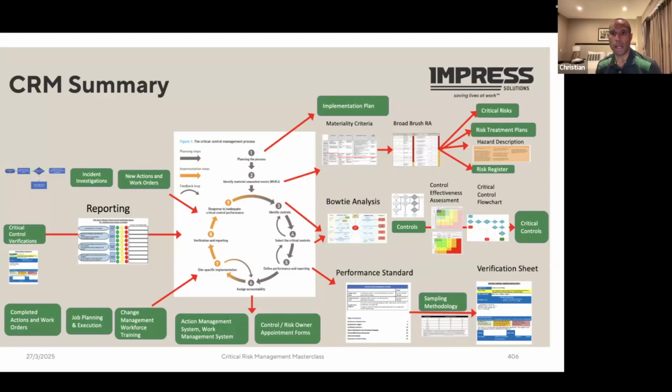So this is a macro view, busy slide. Some of you guys might have seen this before, where if we were coming to a site and doing a full critical risk management implementation, we'd essentially follow this whole process, and the stuff on the outside is the artifacts or deliverables that are produced by doing the different steps in the different phases.